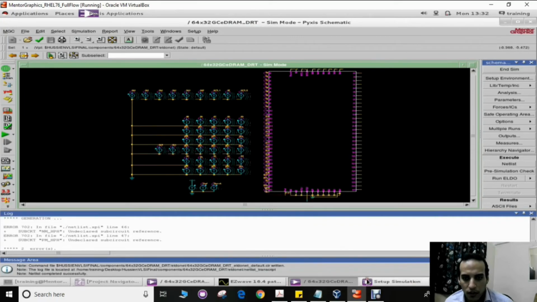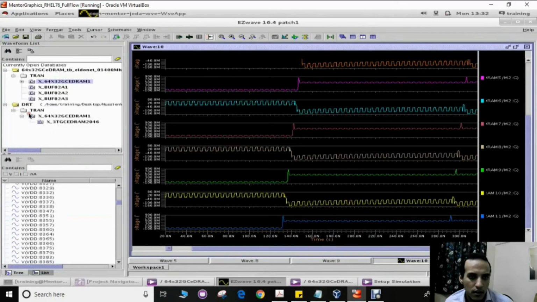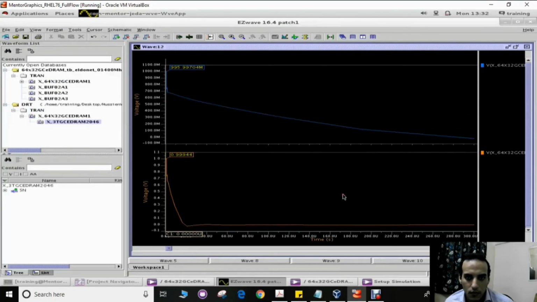And here we can find the simulation results for the data retention time. We can see here the decay at 25 Celsius of the stored one in the memory array or the memory cell, and here we can find that the decay is faster at 85 Celsius, and the DRT is around 70 microseconds at 25 and is around 3 microseconds at 85. That's all for my demonstration, and thank you very much for watching.